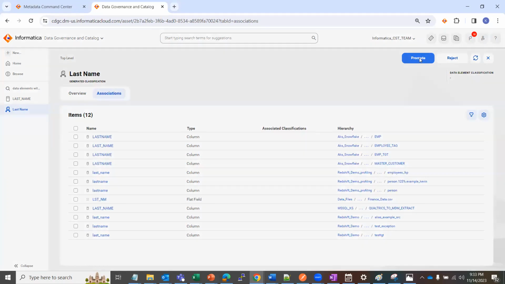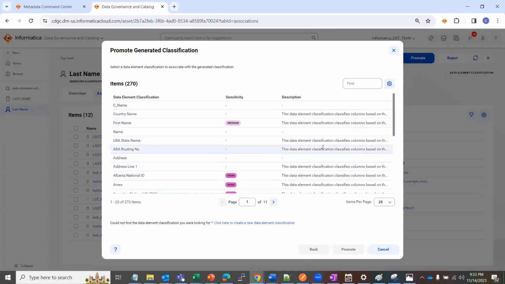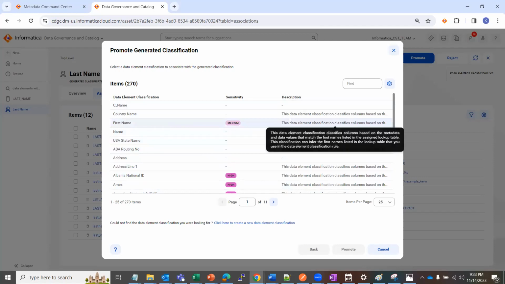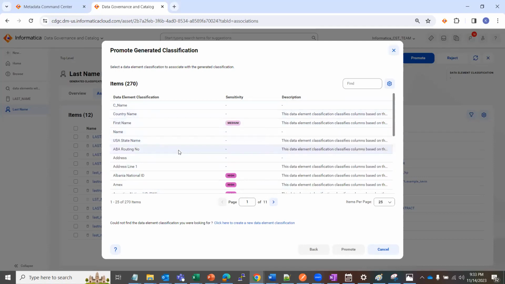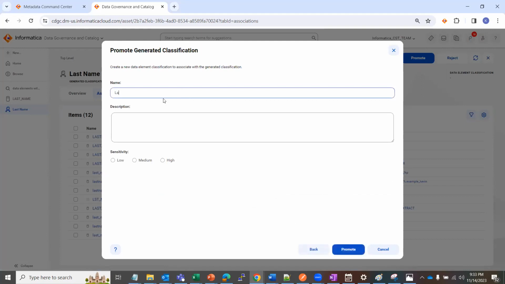So let's click on promote. When you're promoting it, if you want to associate this generated classification with existing rule names, you can pick that. Or if you want to create a new one altogether, you can choose this option: click here to create a new data element classification. You can say last name, give a description of what you want, and choose the sensitivity. Since this comes under PII, I would give it a medium sensitivity level, and click on promote.